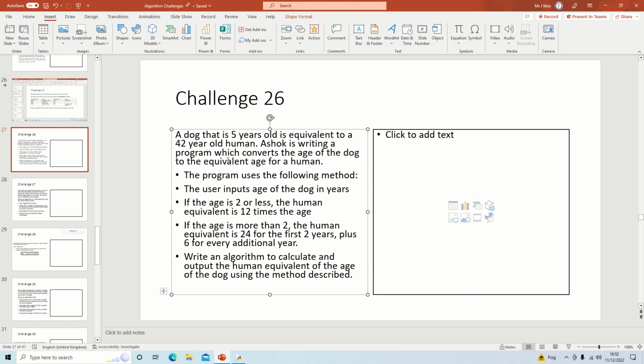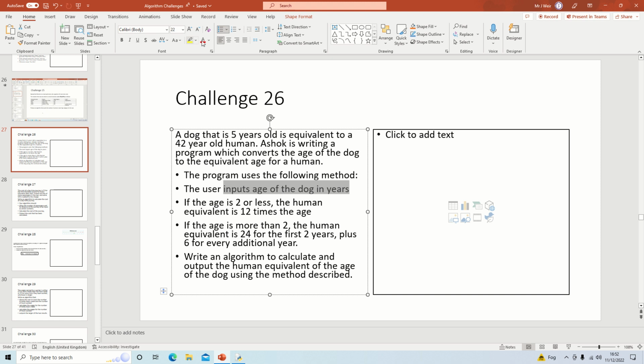So the scenario says a dog that is 5 years old is equivalent to a 42-year-old human. Ashok is writing a program which converts the age of the dog to the equivalent age for a human. The program uses the following method. The user inputs the age of the dog in years. So straight away, that's the first and most important thing that we need to look for, the input. On the right hand side, before we actually do any code, I'm just going to do a little bit of planning and think that my variable is going to be called age of dog.